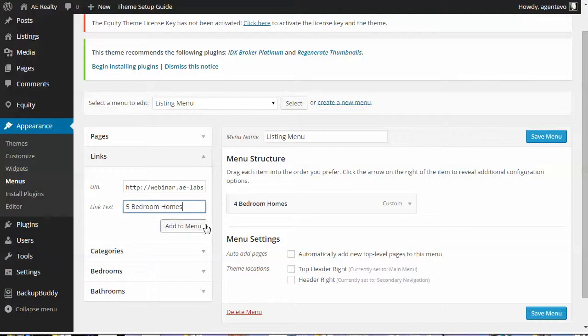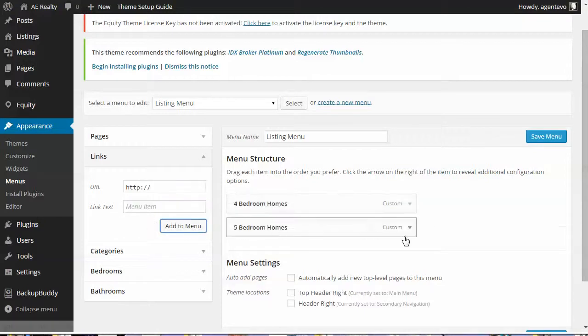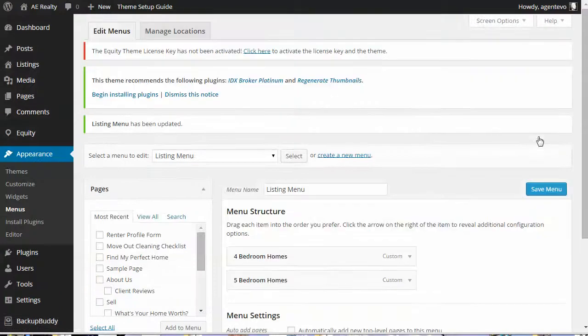homes. And again, you can do this with your IDX broker page links. If you have custom links set up, you can do it by price ranges. You know, if you want to set it up for like foreclosed homes or short sales, you can create links for those as well in a custom menu. So I've got my menu here. I'm going to save this.